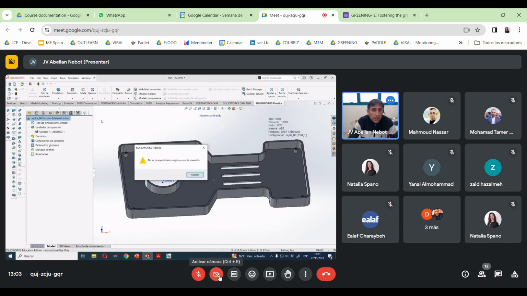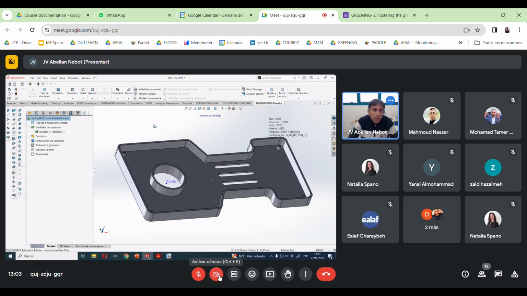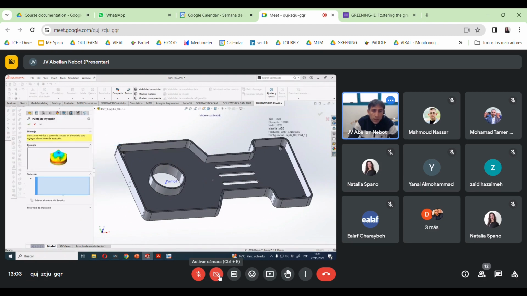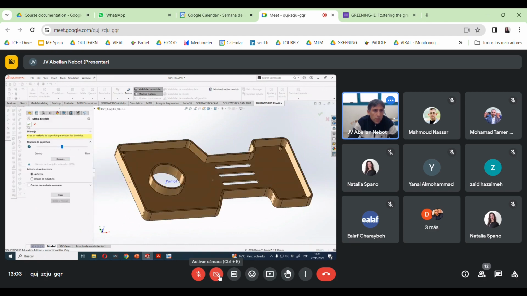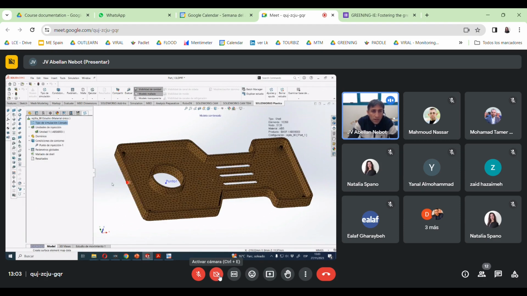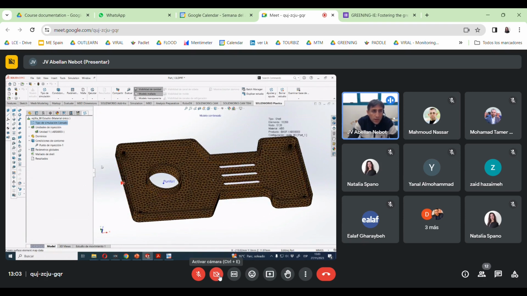Run filling. I don't know why I lost the injection point. So the injection point is here, and then we need to remesh. I don't know what happened. Sorry, I made a mistake here. I think now it's fine. Let's see if it works.